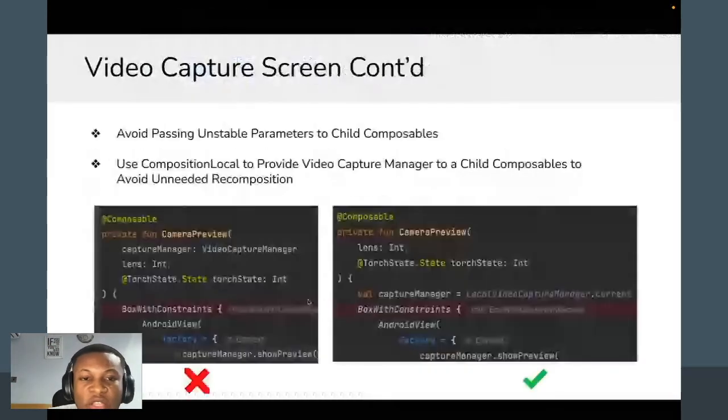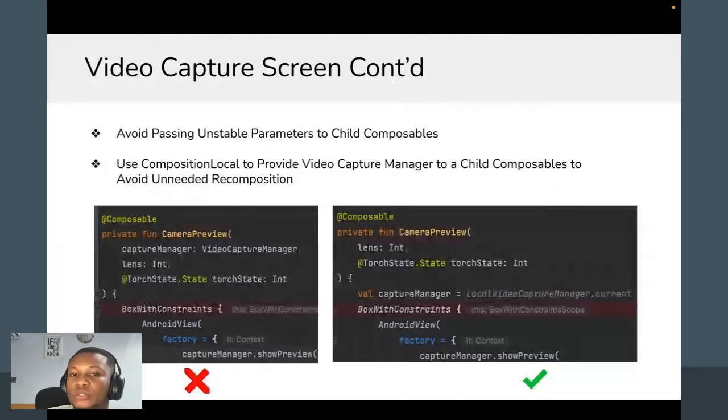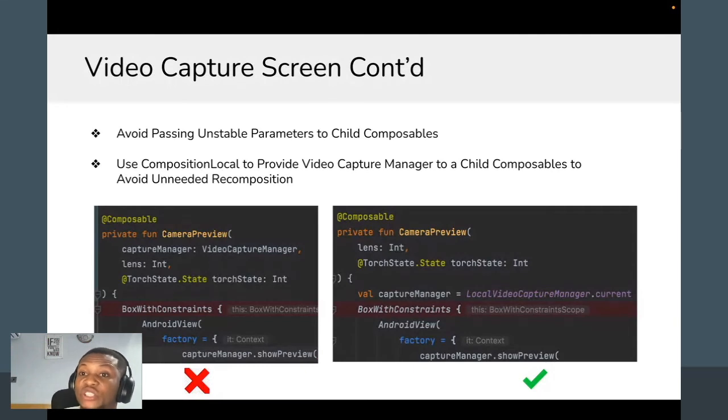I just wanted to reemphasize that recomposition is a big deal to avoid when it comes to video recording. And in order to do that, there are two things that are important. We need to use composition local to provide an instance of video capture manager to a child composable. Don't pass it via a constructor argument or a method argument instead. The other thing is passing stable parameters as much as possible. Keep it primitive as much as possible.